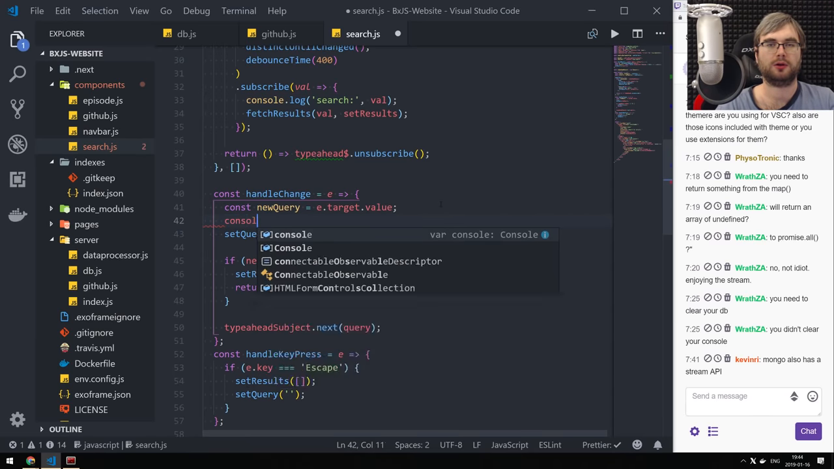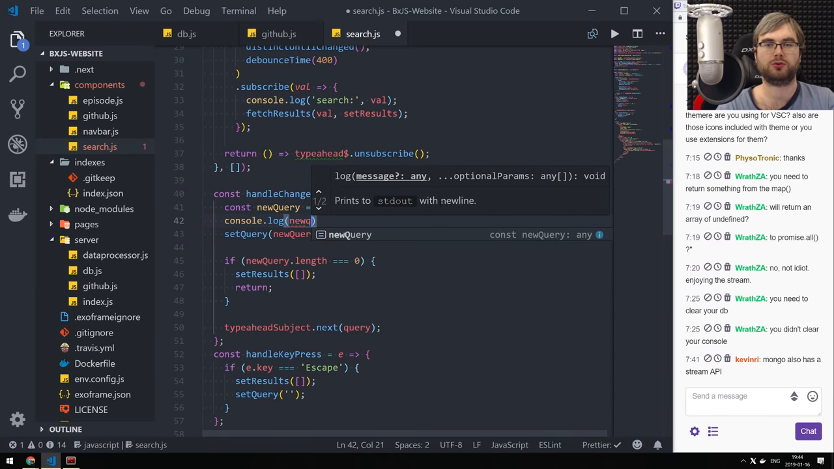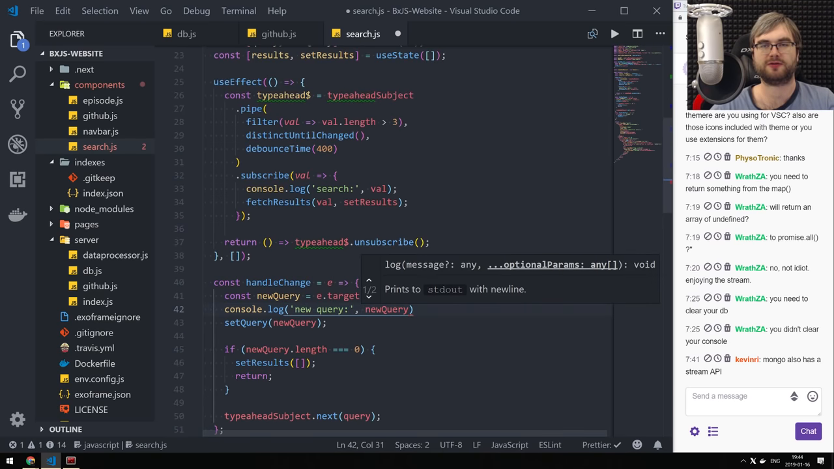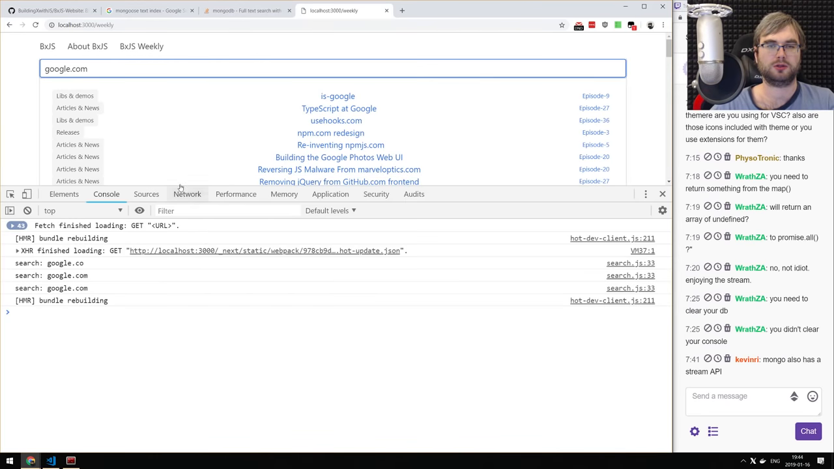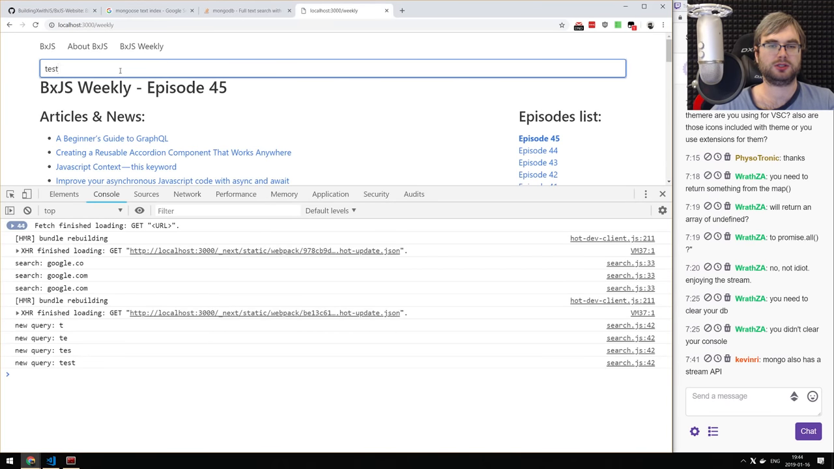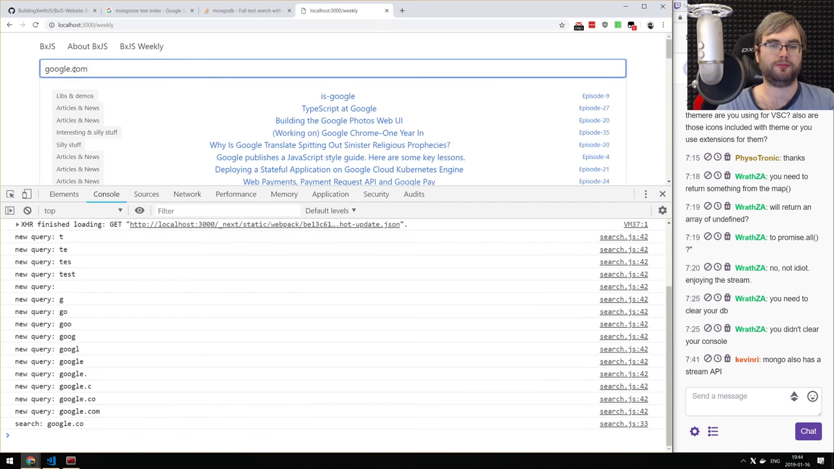Okay. Console log new query. Where does this error propagate from? So. All right, test. Okay, so new query is correct. Google.com, but it searches for google.com. What the?